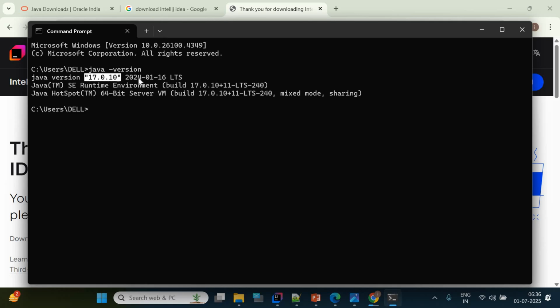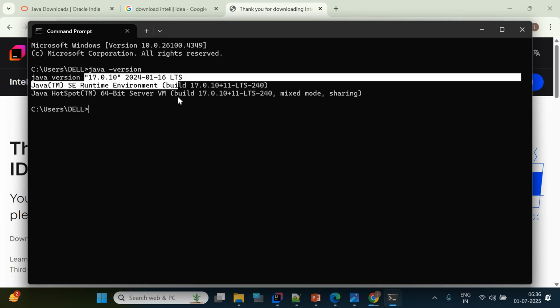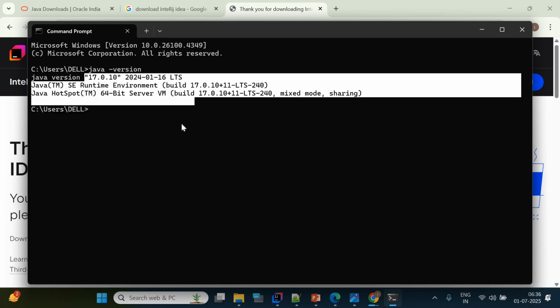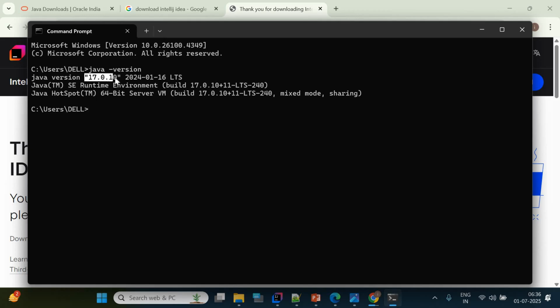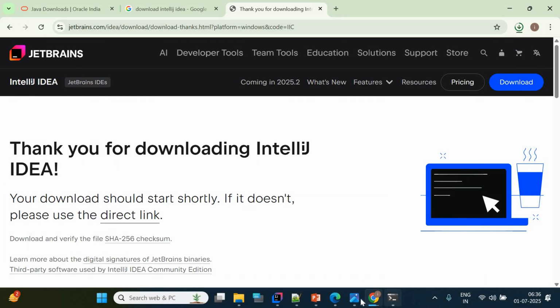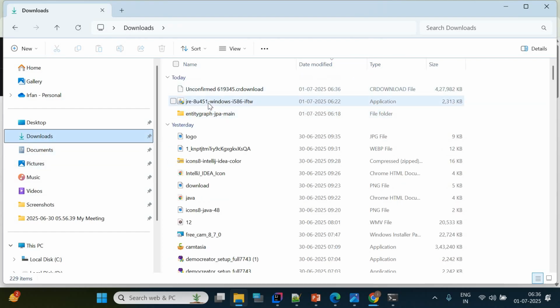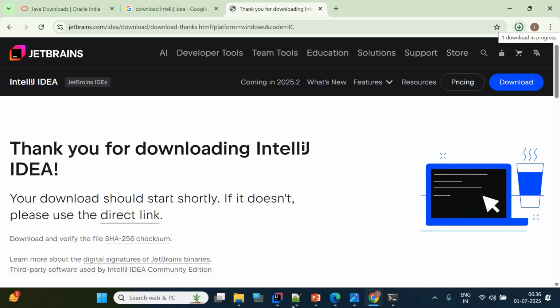If you are getting this, it means Java is installed successfully in your system. Or you may get a command not found message, which means maybe the path was not set. Then we have to look at different things. If Java is installed successfully, you will get 17.0.10, or whatever version you have in your system. And if IntelliJ is installed, it will open, so let me open this IntelliJ. I already have it installed, but let me try to open it once. I think it is still downloading.